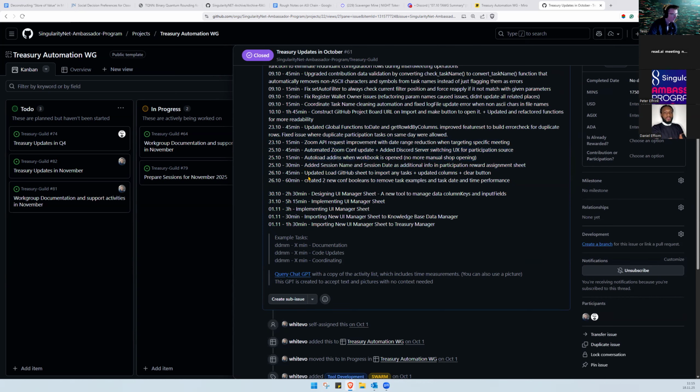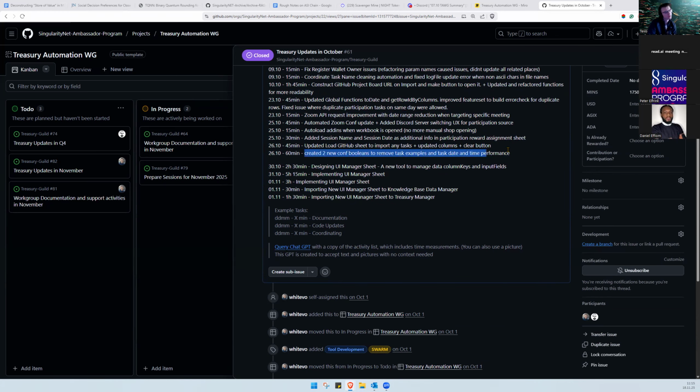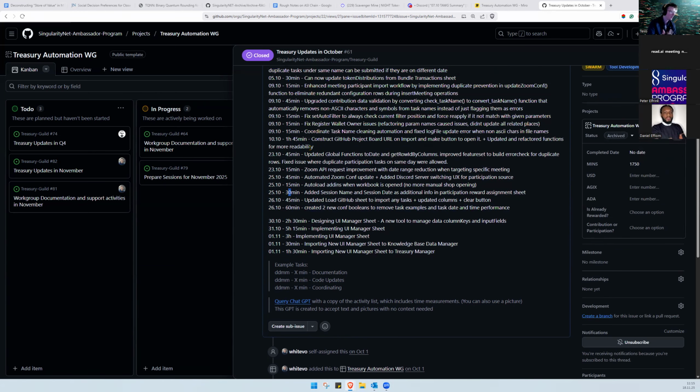And added session names, some UX stuff again. Another 60-minute series: created two new config booleans to remove task templates and task date and time performance. Okay, this is new. When we imported all the GitHub descriptions from GitHub, it always has these dates and these times. But for the AI, it wasn't relevant for that specific purpose. So I made booleans to remove them and all of these example stuff.